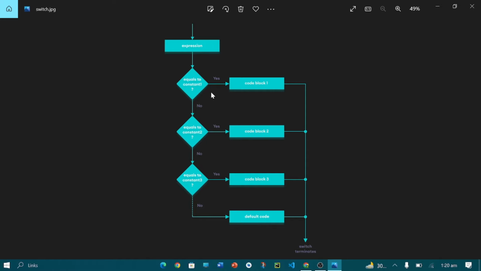So how does a switch statement work? The expression is evaluated once and compared with the values of each label. For example, if I make a switch statement for checking whether the alphabet we are inserting is a consonant or a vowel, we will create multiple cases, and each case will be compared with the value which we give to the computer.